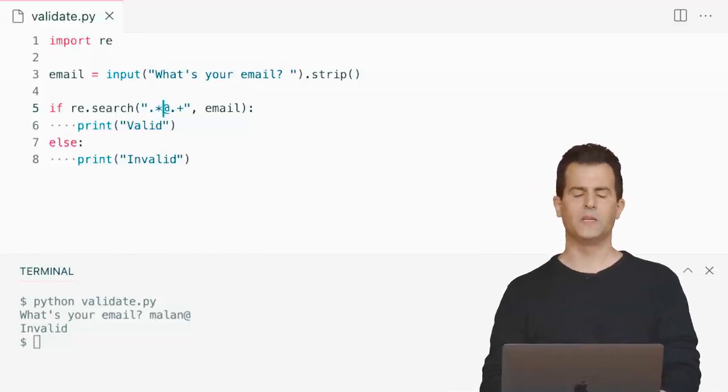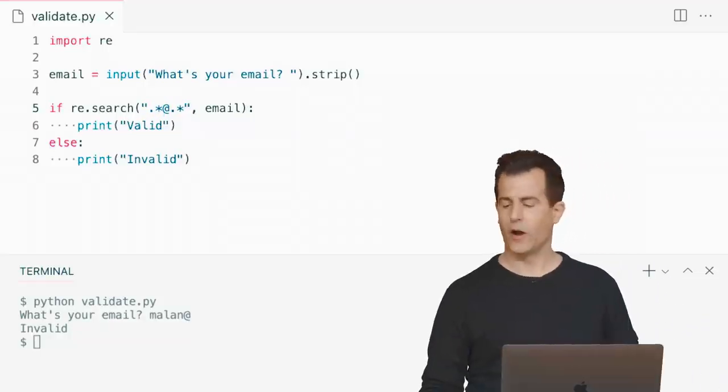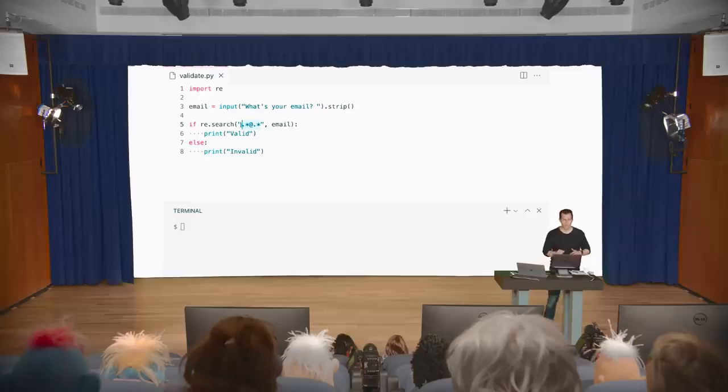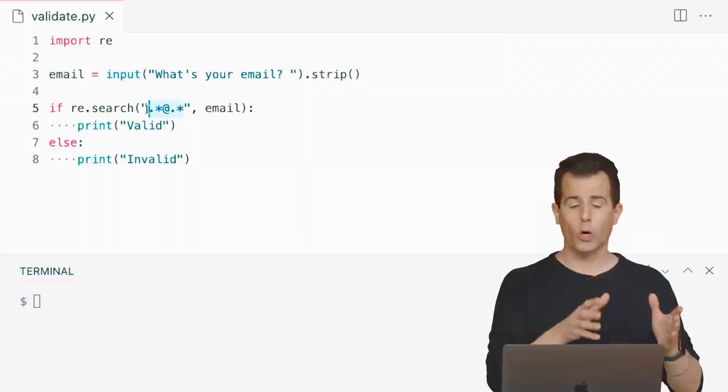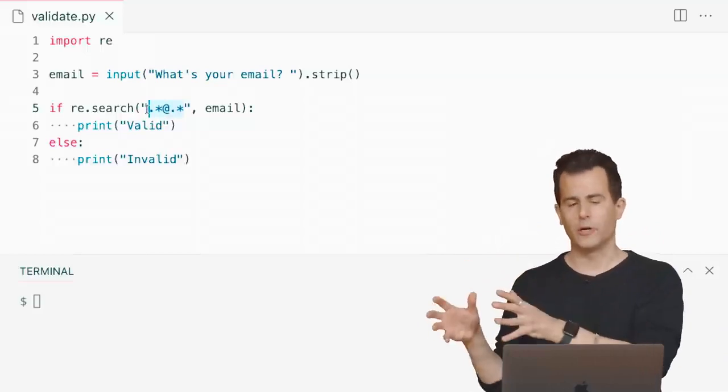If this looks a little cryptic to you, let me go ahead and rewind to the previous incarnation of this regular expression, which was just a single dot star. This regular expression, dot star at dot star, means what again? It means 0 or more characters, followed by a literal @ sign, followed by 0 or more other characters.